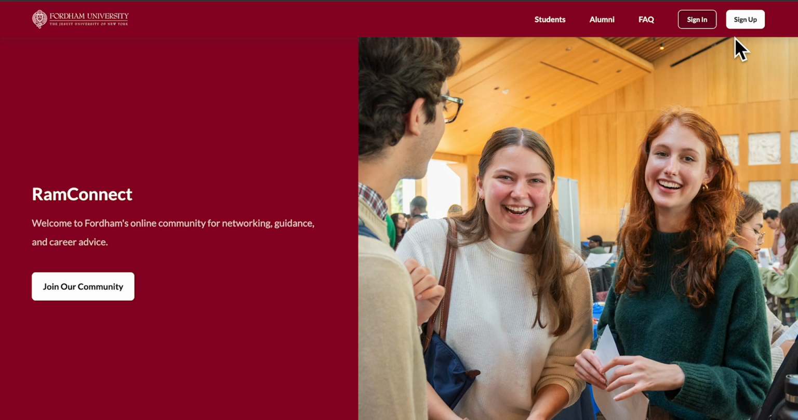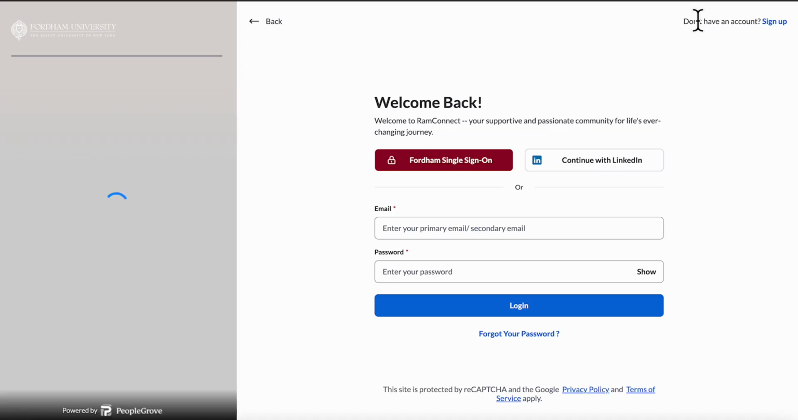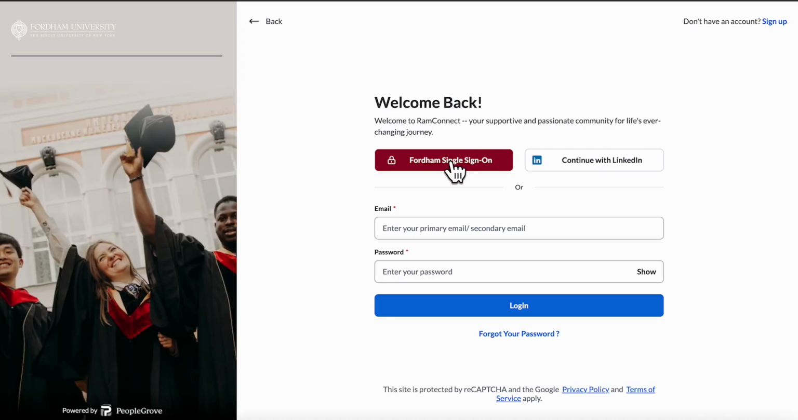RamConnect.fordham.edu. That's how you're going to log into the page, and it should look like this. So, when you're signing up, there are a few ways for you to get into your account. You'll click sign in. When you click on sign in, you can either sign in with your Fordham single sign-on or your LinkedIn account. Preferably your Fordham single sign-on, so it'll identify you as a Fordham recent graduate or also someone who has attended Fordham. So it's just verifying it.